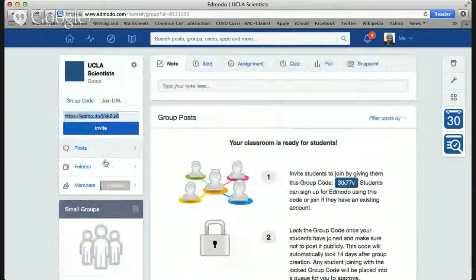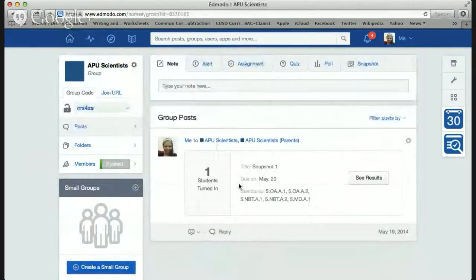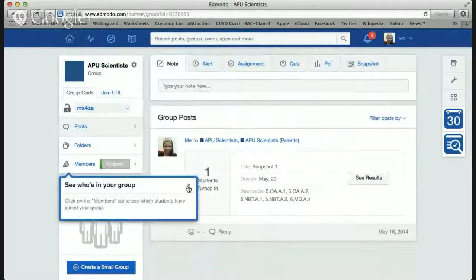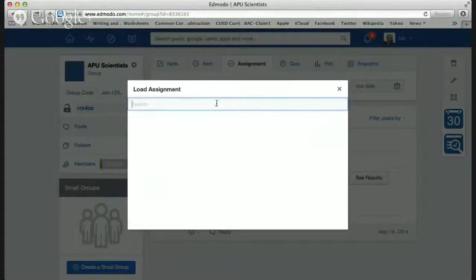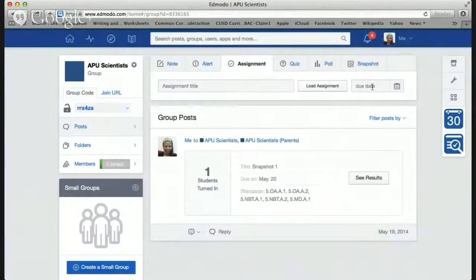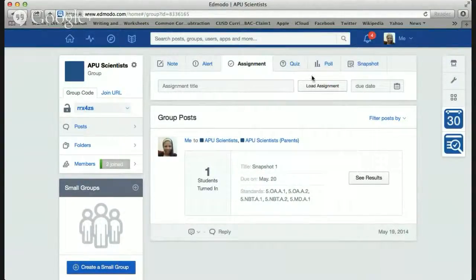Now, I already created a group before, so I'm going to go back to my home page, and in this one, I originally created it for science, but I created a snapshot, and we'll do that. You can also upload assignments here. So I could go ahead and load an assignment. So I'm going to click load. And then you can give it a due date and so on. So let's say that you want the students to do an assignment. You give them the date, and then it'll tell them when it's due.